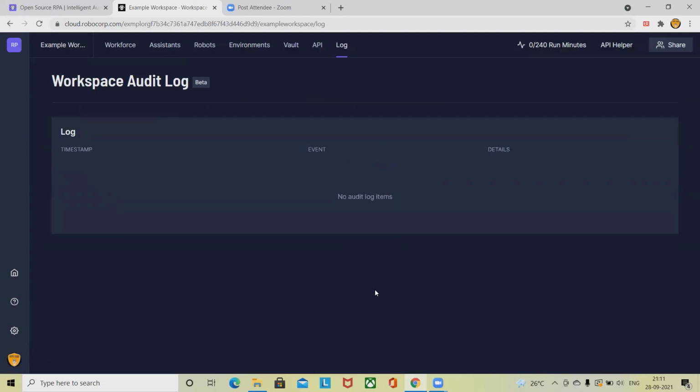In the log section, you'll find all the logs related to it. Here you can see the stats, how many of the current plan is running. We can upgrade it if we are exceeding the count of 240. So this is how we are using Robocorp cloud.